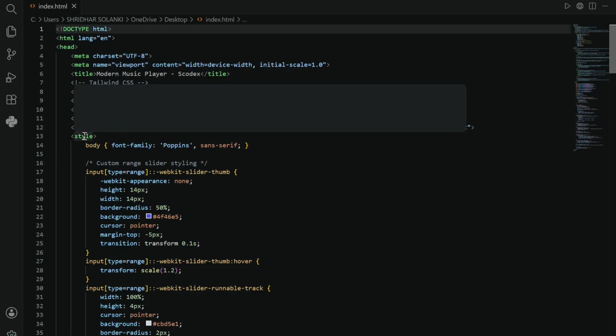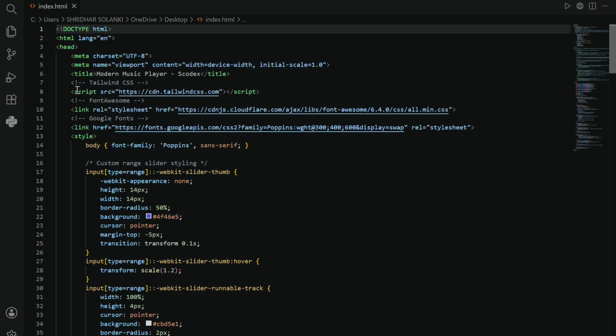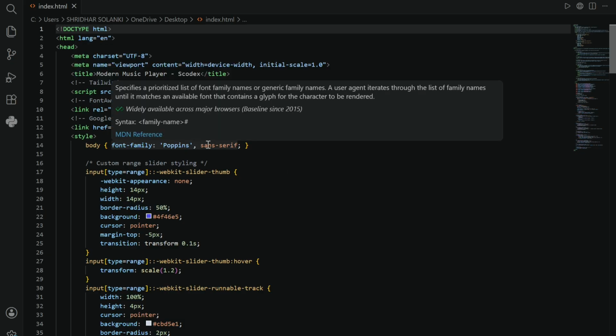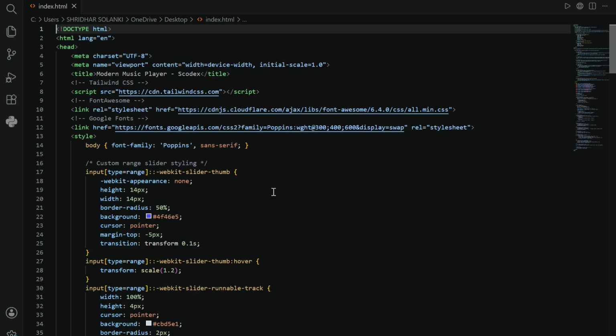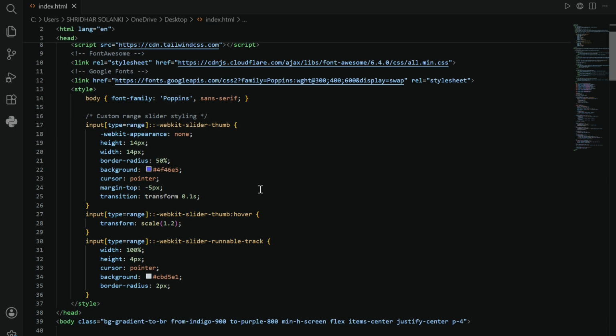First, we set up a standard HTML boilerplate. Inside the head tag, I am bringing in Tailwind CSS via CDN, so we don't have to write custom CSS files. Next, we add Font Awesome for our play, pause, and volume icons. And finally, the Poppins font from Google Fonts for a clean look.